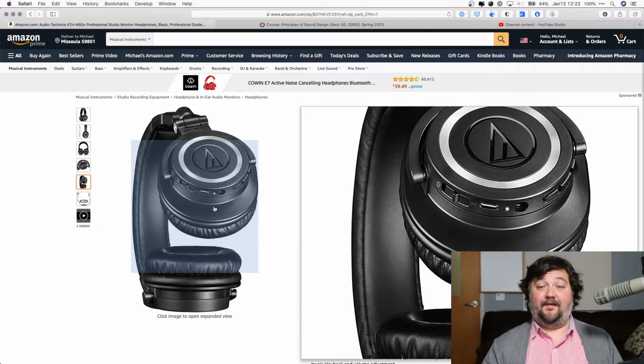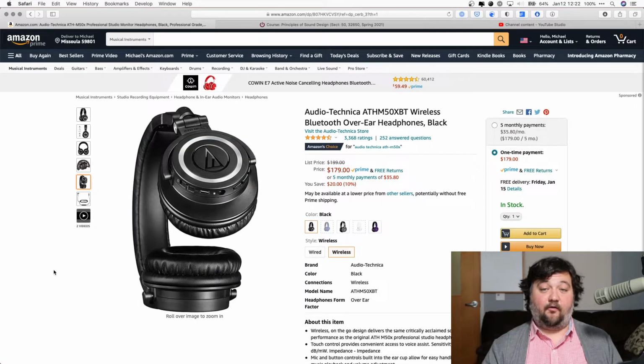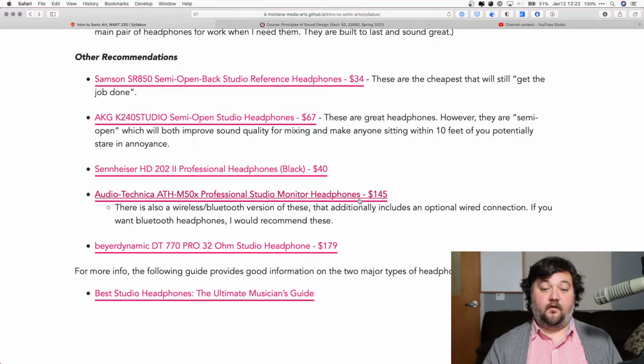So you can still plug them into your computer and know that you're getting a high-quality stream directly from your computer and not relying on Bluetooth, but they can also be used as Bluetooth headphones for your phone. They also have a non-Bluetooth version.